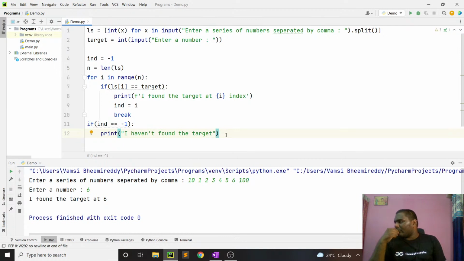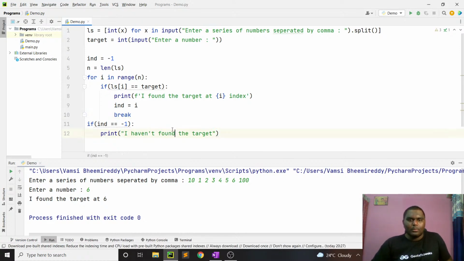Now let's modify this particular question a little bit. Let's say I will be giving you a list and the target as well. List and target same as of now, and you need to find how many times that target has occurred in the list. So you need to count the occurrences of a given number in a list. Let me know whether you have understood the problem or not.